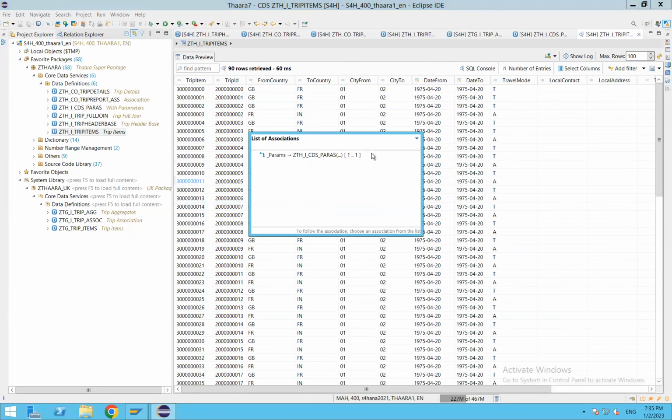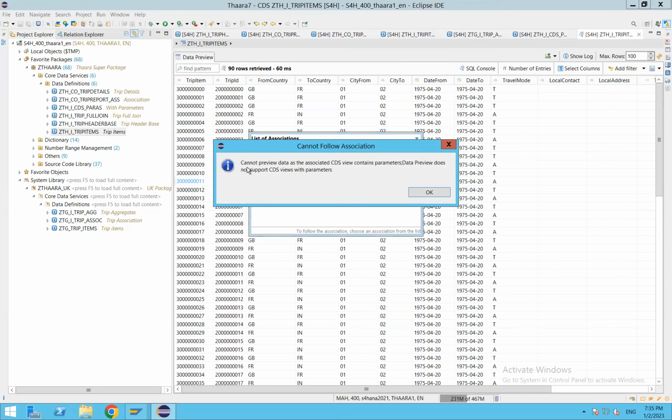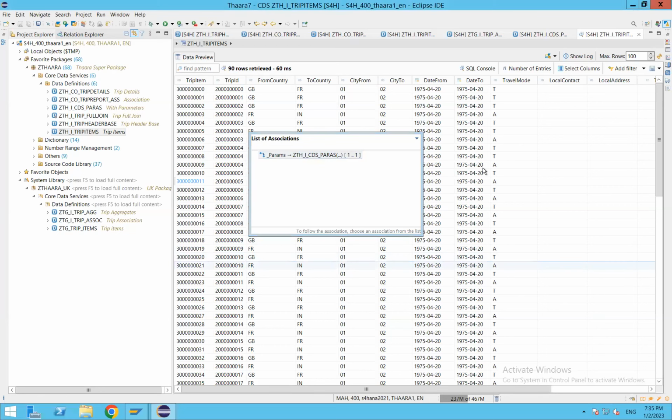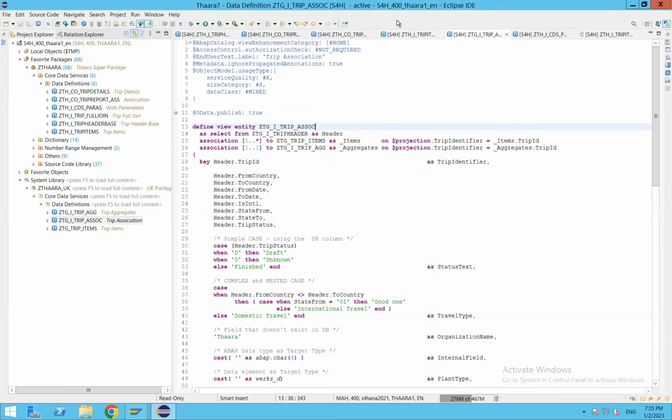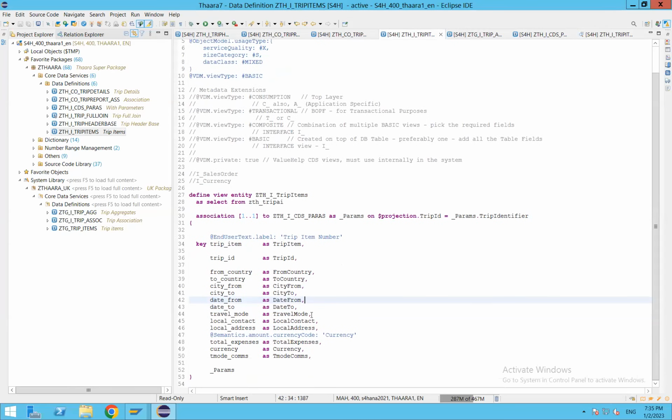So right click, follow association. If you see, cannot preview data as the association contains parameters. Data preview does not support CDS view with parameters. So we have not specified any parameters on this one, how it needs to move forward, right? We have defined an association, that's fine. But we have not said what the parameter is for this to move forward.